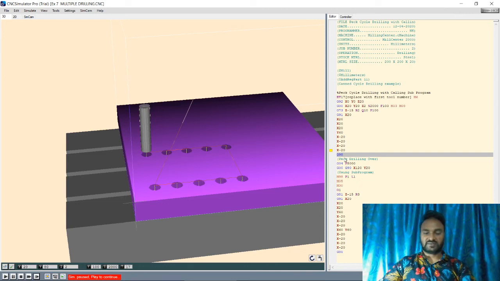Okay, then G98, the peck drilling cycle is over. As you see, it will come to the initial position. Then G04, dwell, for 5 milliseconds. Then G0, G90 absolute coordinate system. I will position here.